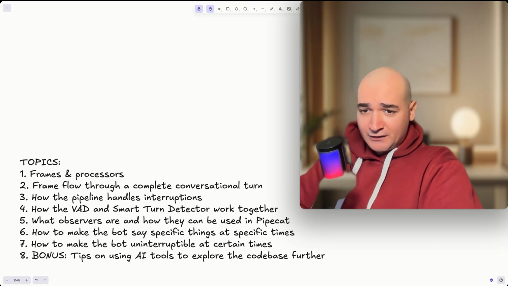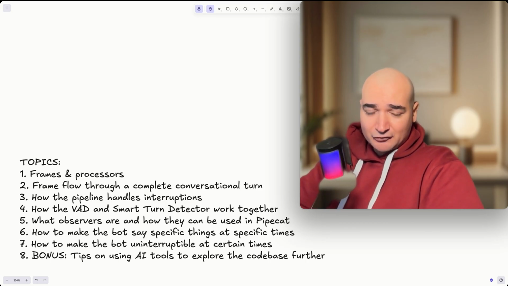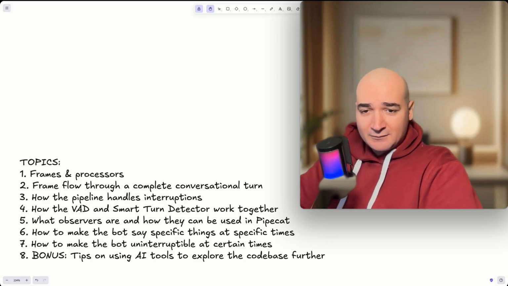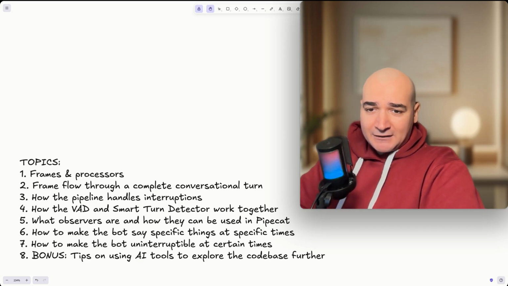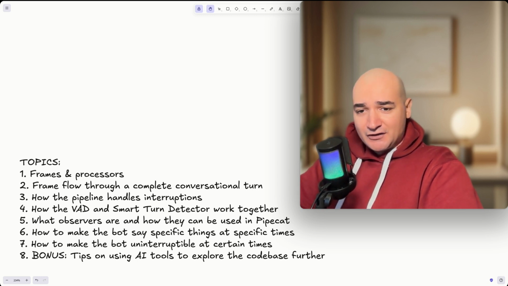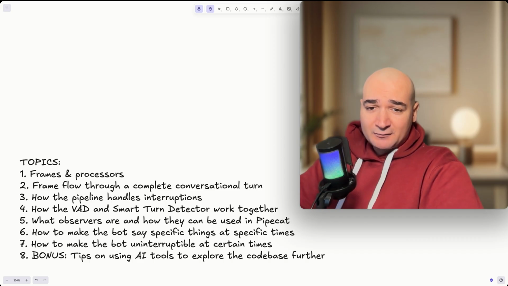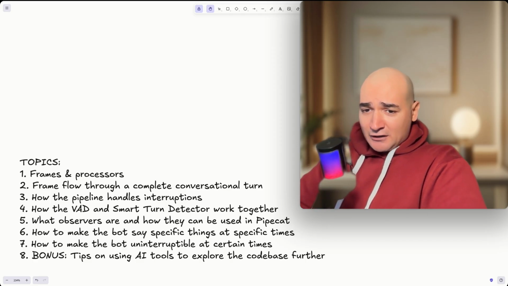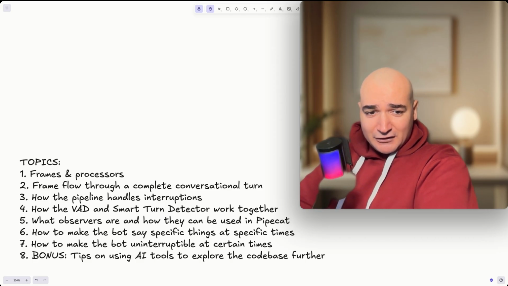We'll go through the topics on screen: how frames and processors are fundamental building blocks in Pipecat, how frames flow through a pipeline in a typical conversational turn, how the pipeline handles interruptions, how the voice activity detector and smart turn detector work together, what observers are and how they're used in Pipecat, how to make the bot say specific things at specific times, how to make the bot uninterruptible at certain times, and also at the end, as a bonus, I'll be sharing some tips on how you can make the most out of this video using AI tools. So if you don't understand what a TTS speak frame is by the end of this video, you shall.